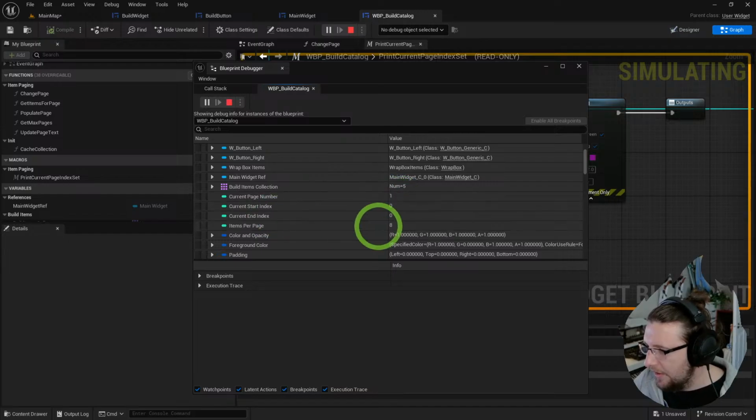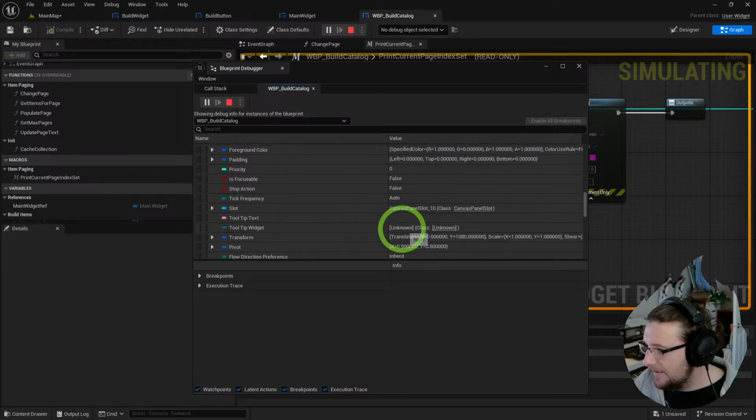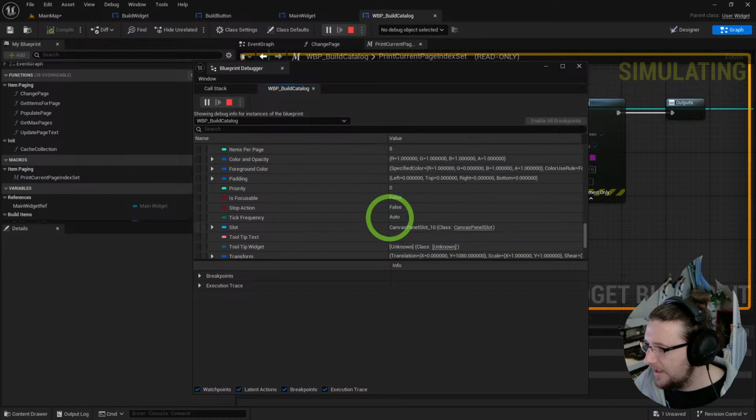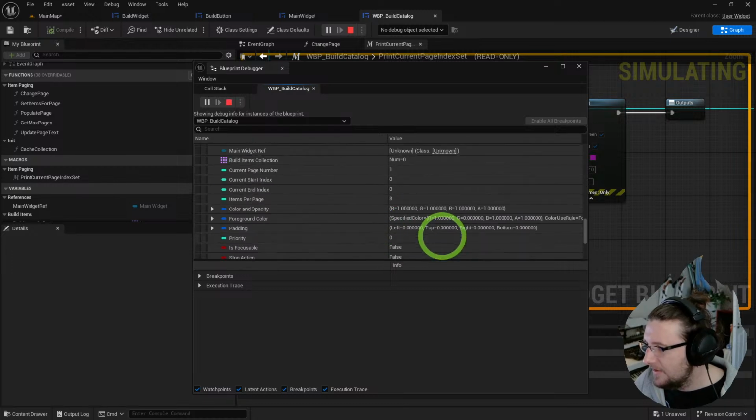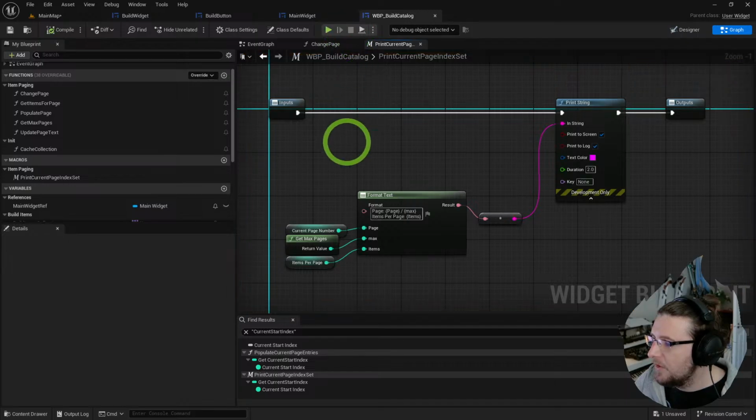Current page number is 1. Items per page are 8. That's not right. What about the other one? 8 items per page. Yeah. Sure. That's wrong.